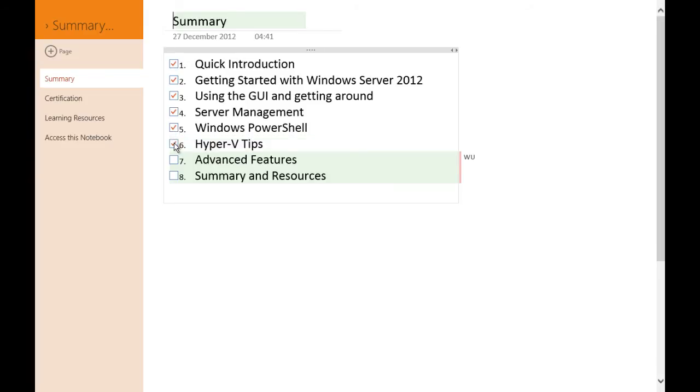We looked at Hyper-V as well, looking at some of the features you could use, like SRIOV, live migrations, storage migrations, different settings for network cards, settings like port mirroring, and so on.